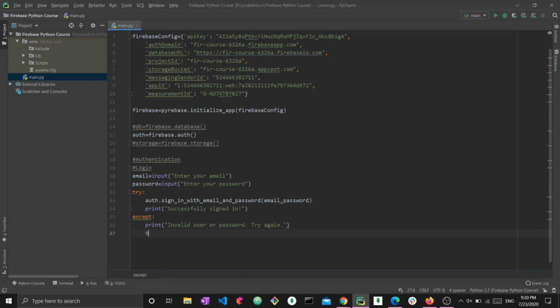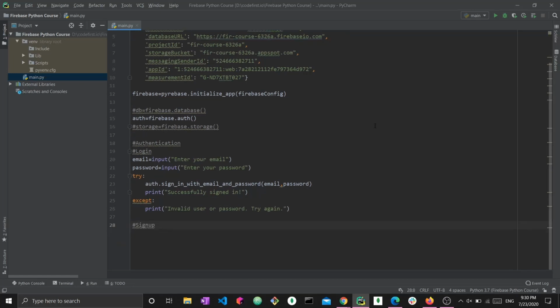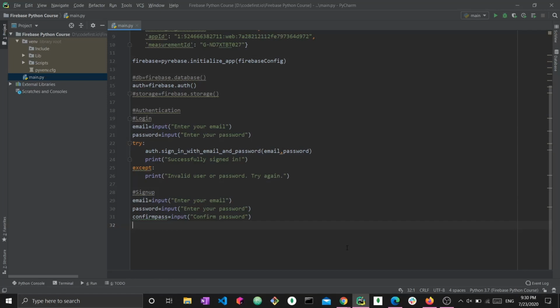Now what we're going to do is the sign up. Let's just move this. So we're going to do the sign up part. Now sign up is pretty much essentially the same. So we're going to get the email and password from the user. We can even ask to confirm password if we want to be creative. So let's just say input confirm password. It's just to make things interesting.